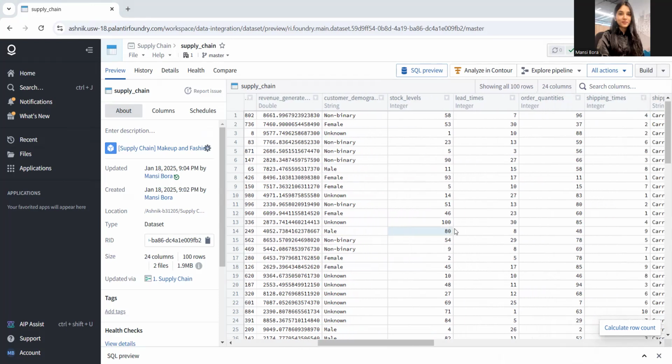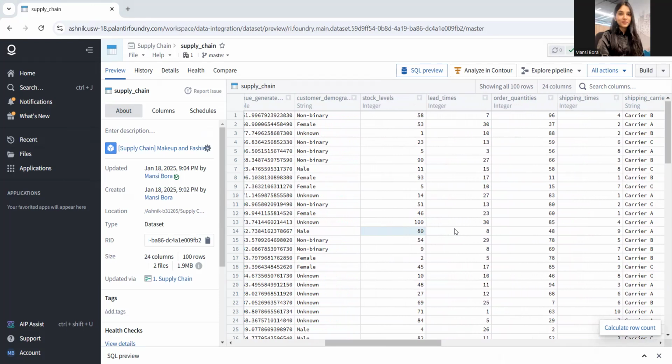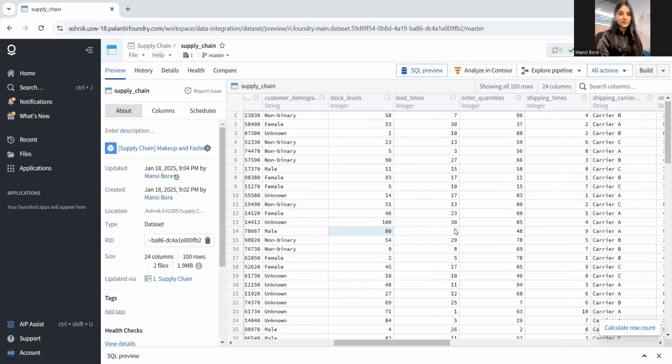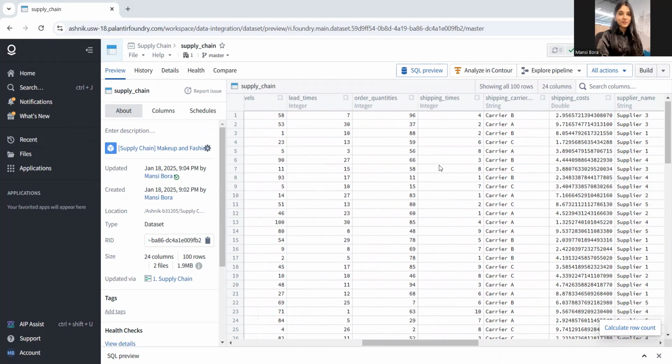Moving on, we have the order quantities. Order quantities means the number of products ordered in one order or one shipment. Then is the shipping times. Shipping times is basically the time required to ship the products from the warehouse or the distribution center to the customers. Next is the shipping carriers. So shipping carriers are basically the companies or services which are used to ship the products to the customers.